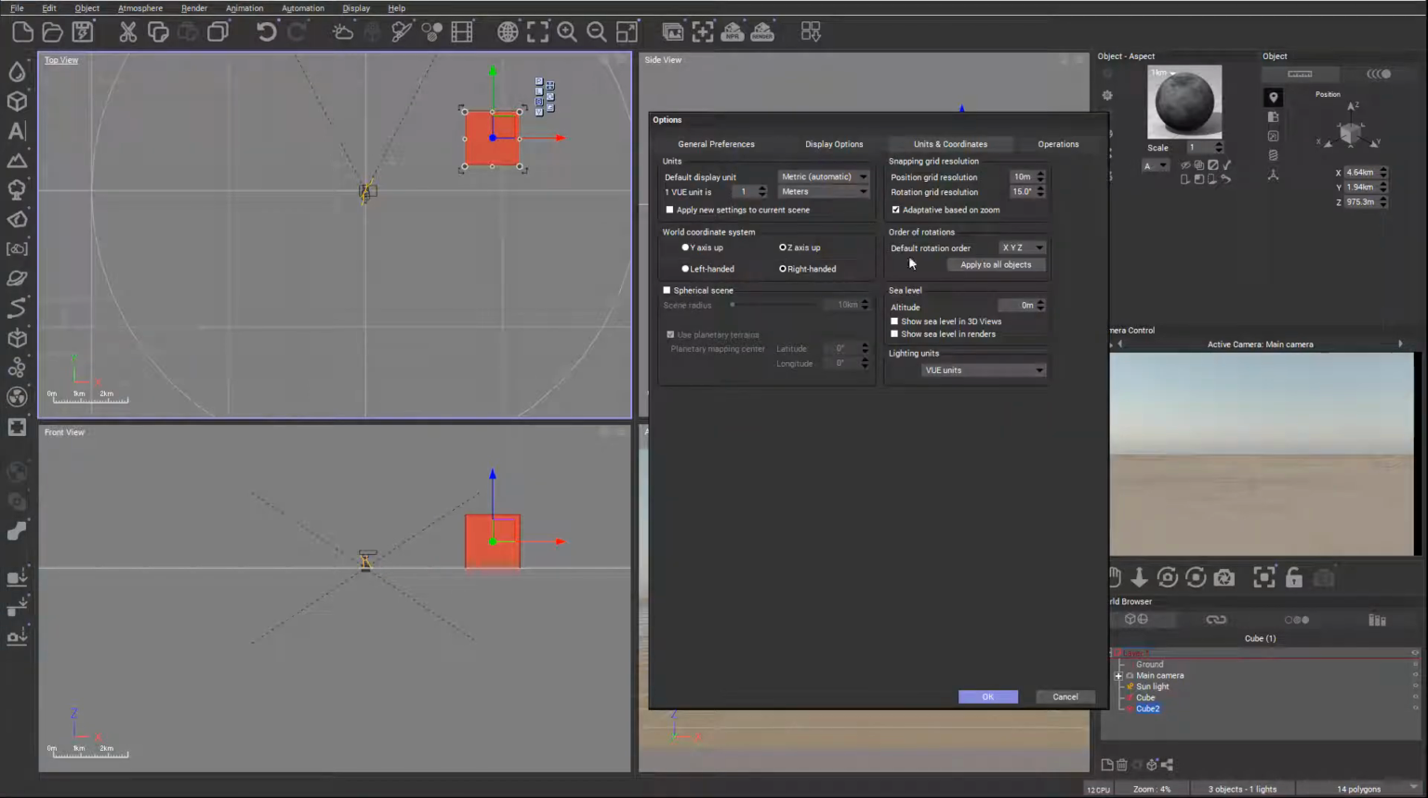And inside the options, we can modify what grid resolution we want, currently 10 meters, what rotation resolution, how much it will snap. Also order of rotation, sea level altitude is by default if you need it with water, other things. Also sea level you can modify if you want to change maybe some of the mapping properties, which we'll look at later in materials. And also light units, it's a VU unit. You can switch to luminous candles or whatever is more preferable and you understand better.